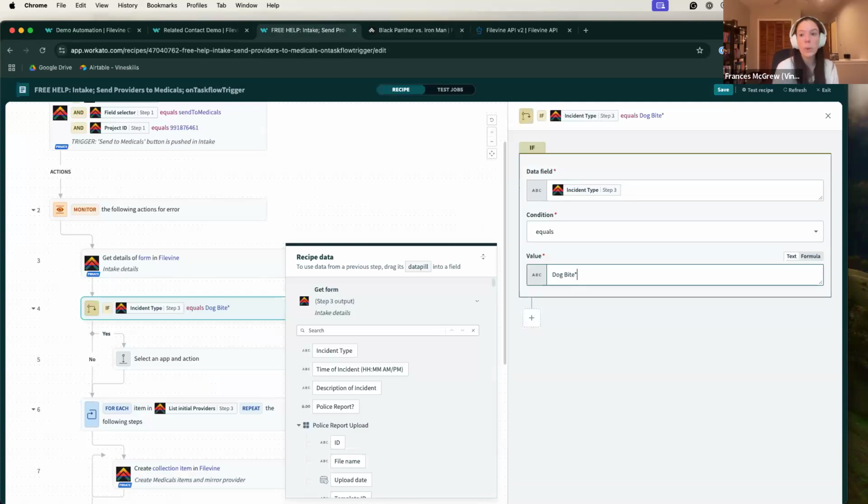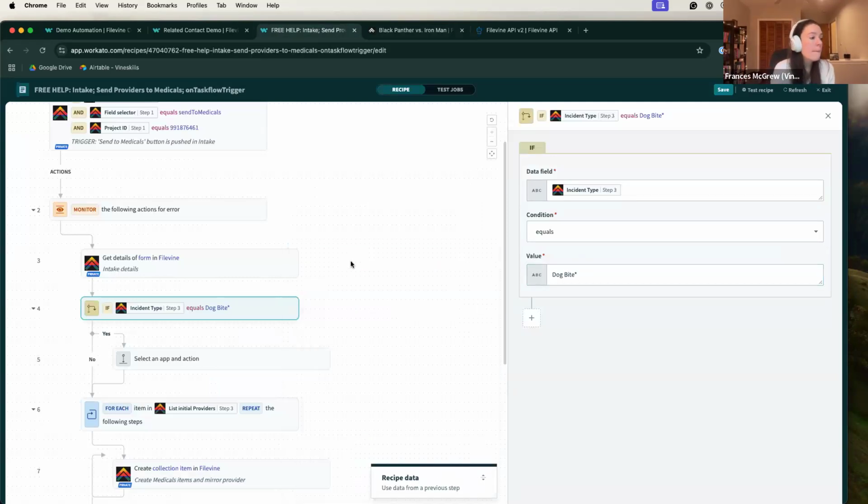And maybe I have a section where I keep data on dog bite and I want to turn that section on. Maybe I have a field that's filled out, you know, animal involved, yes or no, and I want to update that field to yes. Those are just examples. But conditional statements are so helpful in your automation, and it really allows you to do quite a few things.